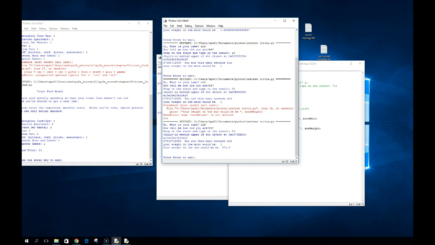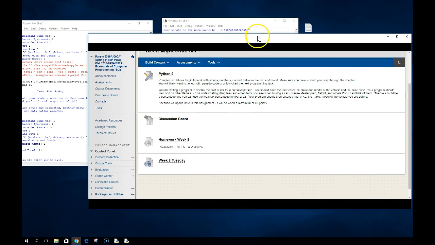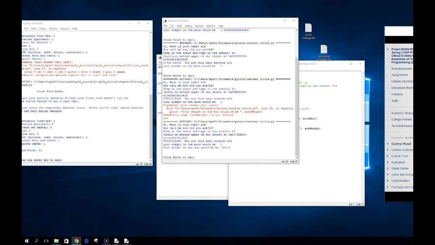So our assignment this week, you have 2 pieces. You have a discussion board, and then you have an assignment. And it says, we need to design a program to display the cost of a car for a car salesman. You should have the user enter the make and model of the vehicle and the base price. Okay. Well, I think we have all the tools to do that already. So the user is going to input a make and a model of the vehicle and a base price. Then it's going to add on other items such as undercoating, filing fees, and other items.